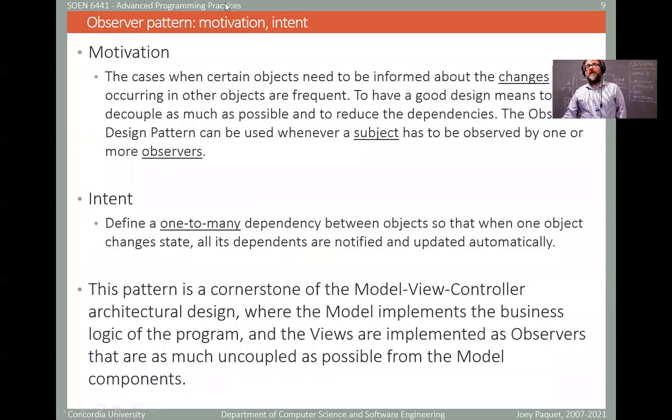So what is the observer pattern? Here I'm using a very specific way of describing patterns. I'll come back to that later when I officially introduce design patterns. First, there's the motivation for the observer pattern, because keep in mind that the observer pattern is not strictly related only to MVC. It's a design pattern that can exist outside of MVC. So what is the intent or the motivation of this design pattern?